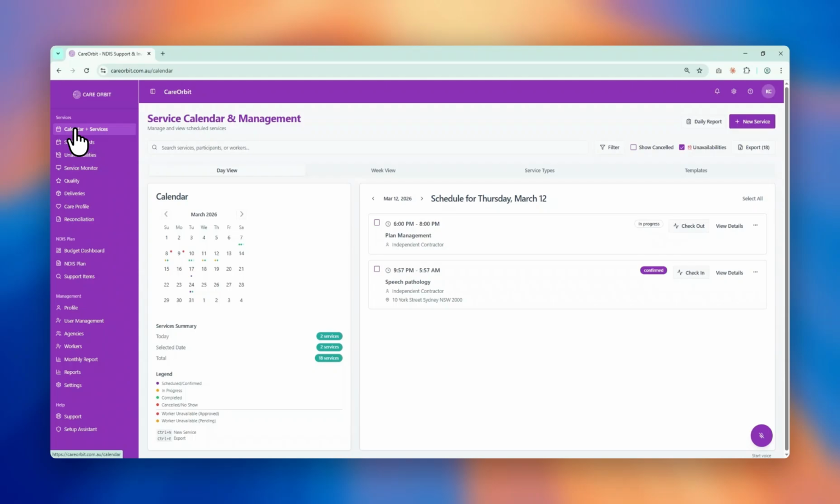Here, what you can see also is that we have our day view, our weekly view, our service types, and our templates. We're all aware of these. But right now, we also have a new feature, which is called your daily report. So when your support worker is working with your focus person, you'll find that they can provide you with mood updates and notes as they're going through the day.